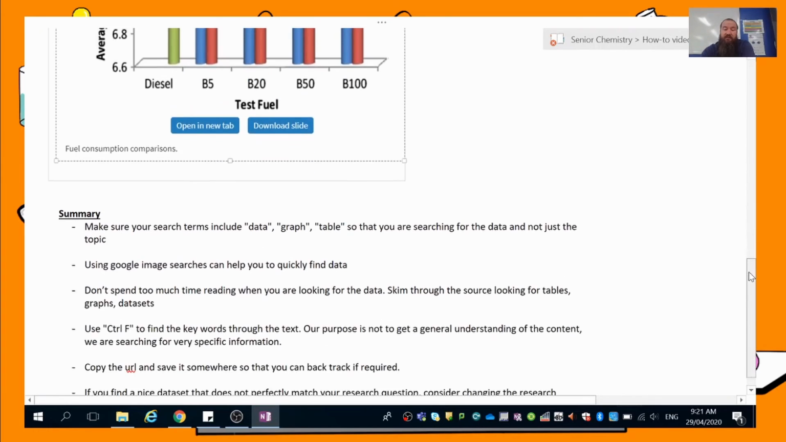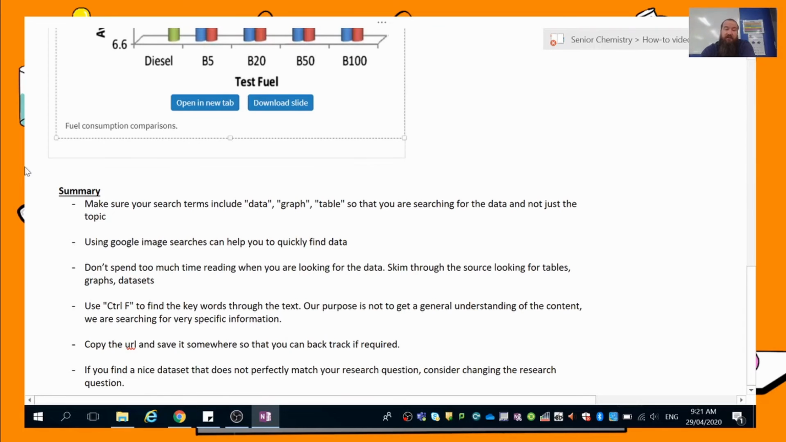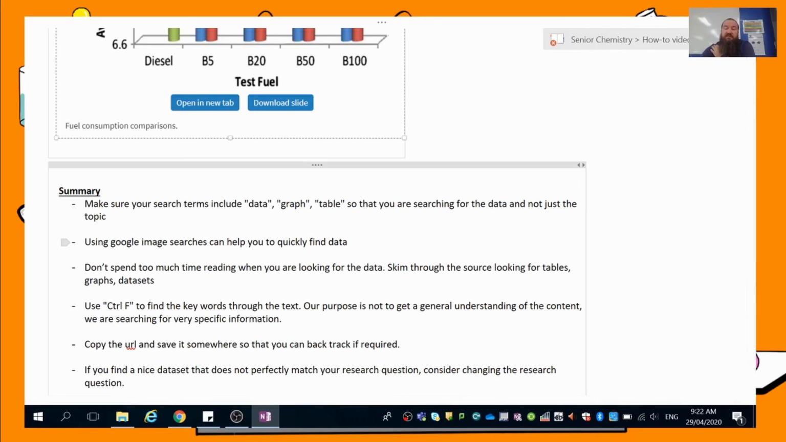So the last thing I want to leave you with is a quick summary. Make sure your search terms include data, graph, table. That's going to make it a lot more efficient. So you're searching for the data, you're not searching for the topic. Google image searches can be very helpful to help you find data quickly. However, when you find that data in the Google image search, you need to actually go to the website because that's the source of the data, not the Google image search.